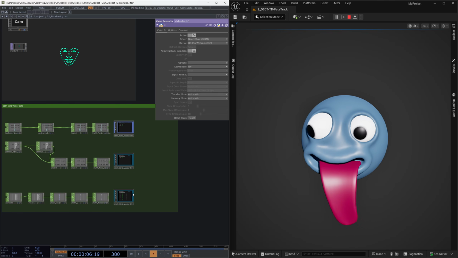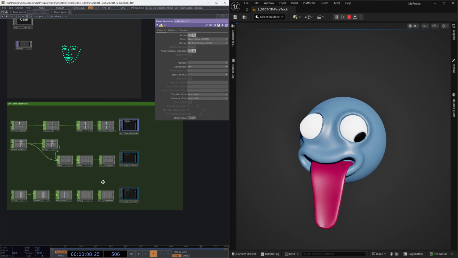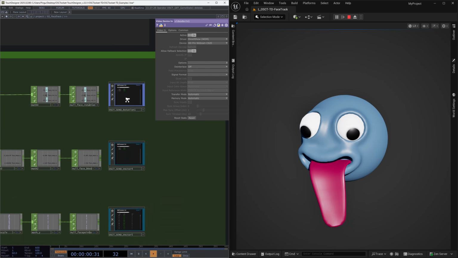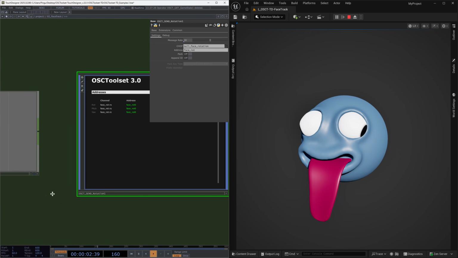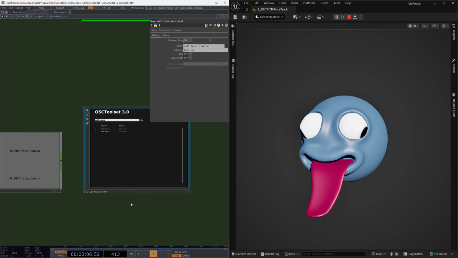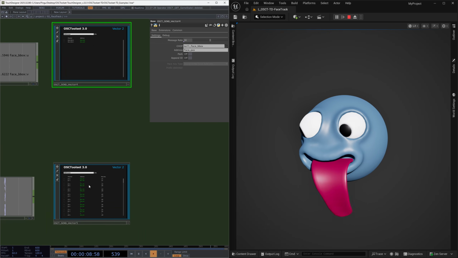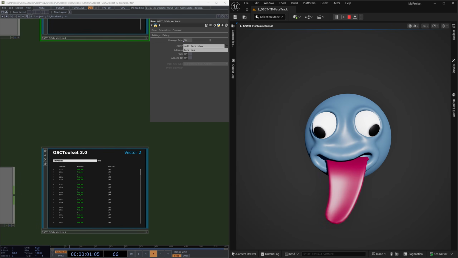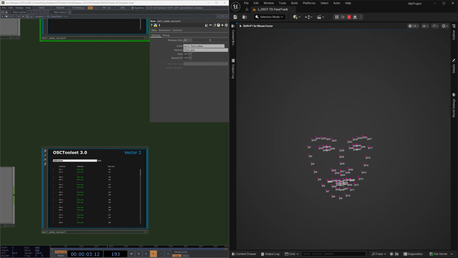Actually, I didn't change anything here. But for those that are new, I can just show you that it actually has been sending a rotation of my face. It's actually sending a position of a vector too, and it's sending all the different points, which I can trigger with the space while I'm in the different thing inside here.